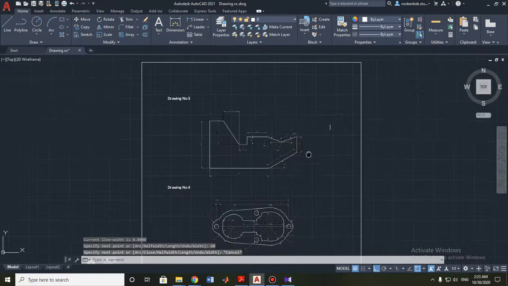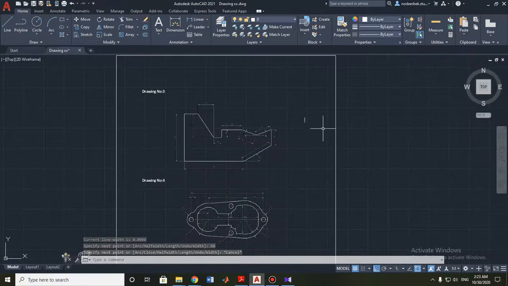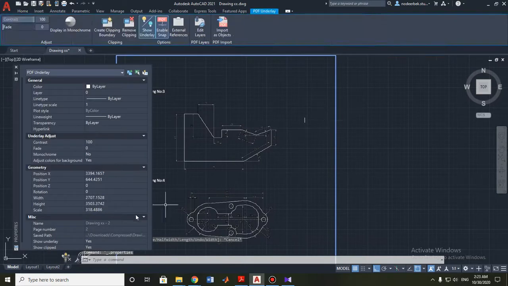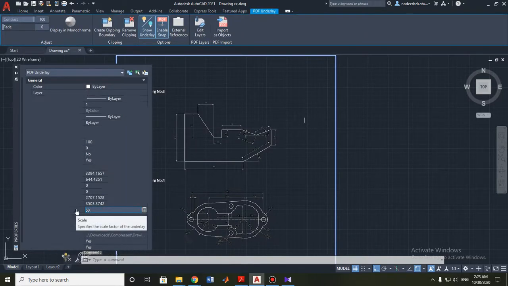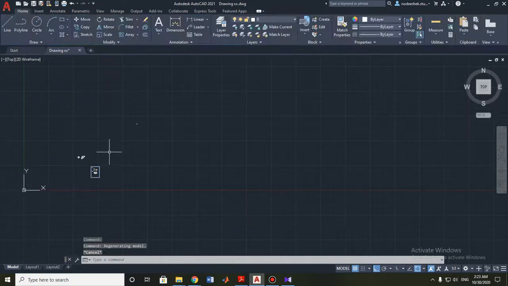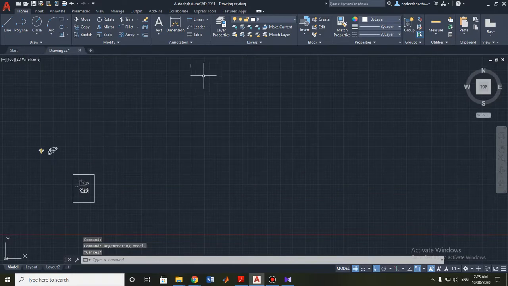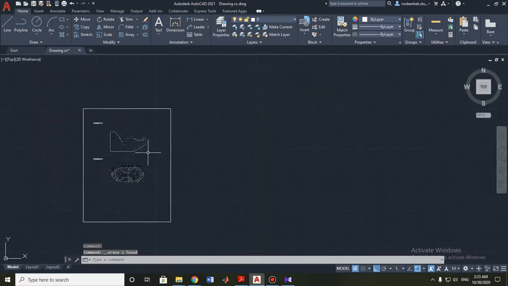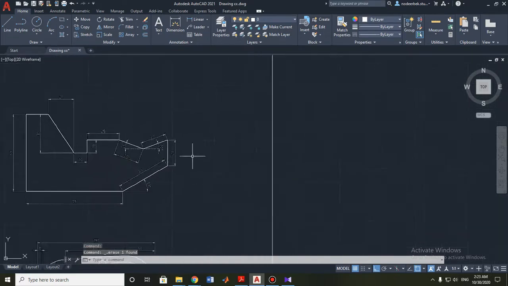Oh, we didn't change anything. So we need to change the scale of our file. Maybe like 50. Yeah. A little bit move this. We don't need this line again. Delete it.